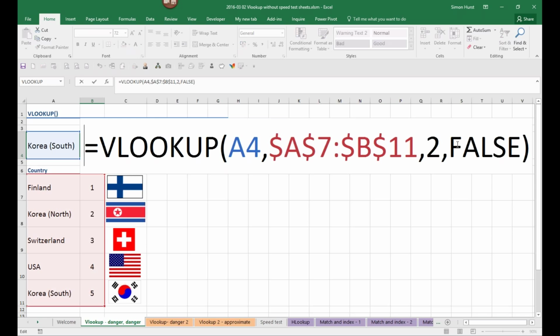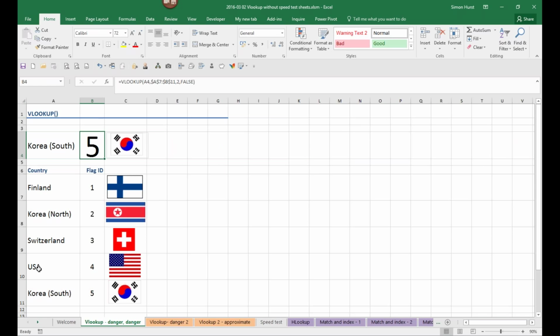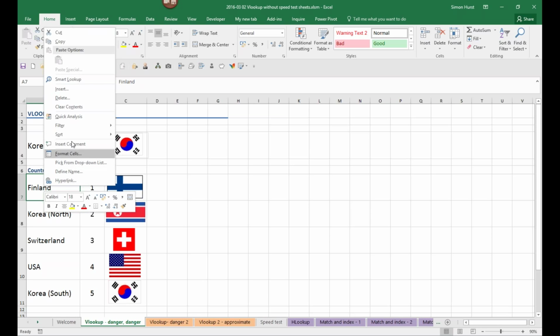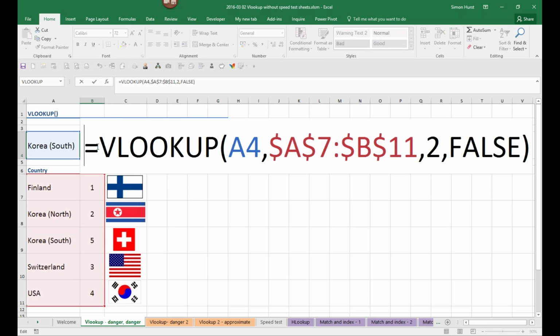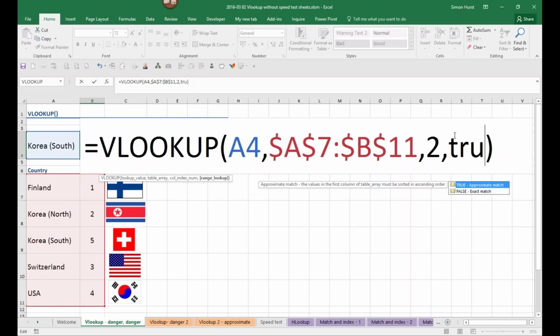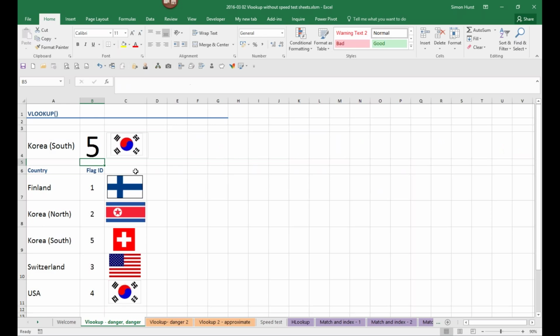There would be another way to do this if there was a match for the entry we're making. We could sort our records in ascending order. So if we were to sort A to Z and go back to our VLOOKUP and use the true value or leave it out altogether, we should see, because we've sorted, again, all of them should work. You can see they're all bringing up the correct flag.